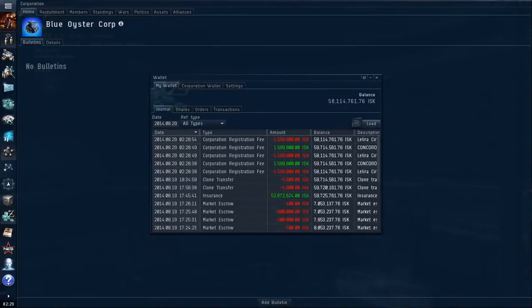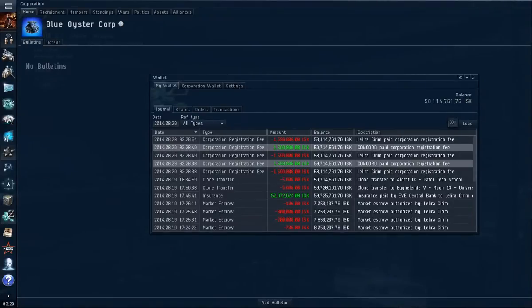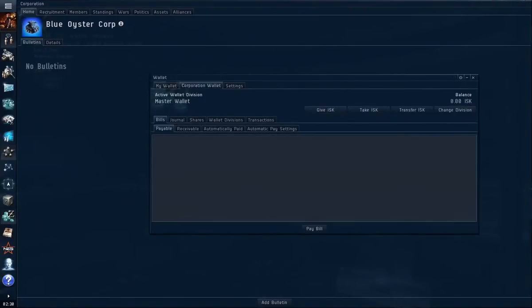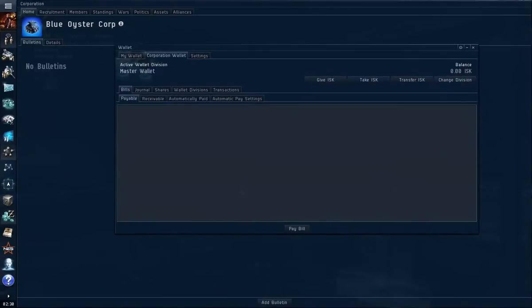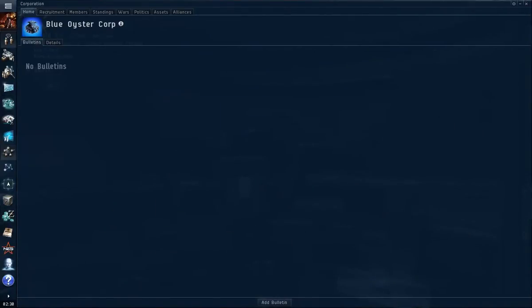So now here we can see the corporation registration fee, which was just now, approximately 1.6 million ISK. And it appears that it's double charged me because the first time didn't work, so that's another risk to be concerned about. If you can get it right the first time, chances are you'll be a lot happier. But now that we are part of a corporation, we have options for the corporation wallet. And because we're the CEO, we have a great many more tabs. We'll get to that fairly soon, but just wanted to show that while we're here.